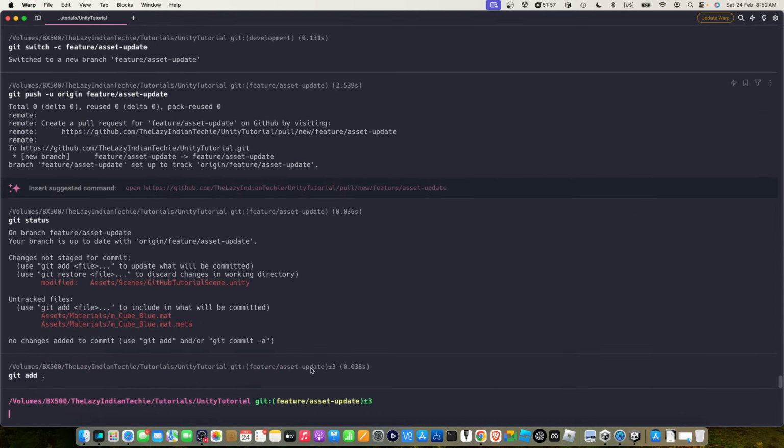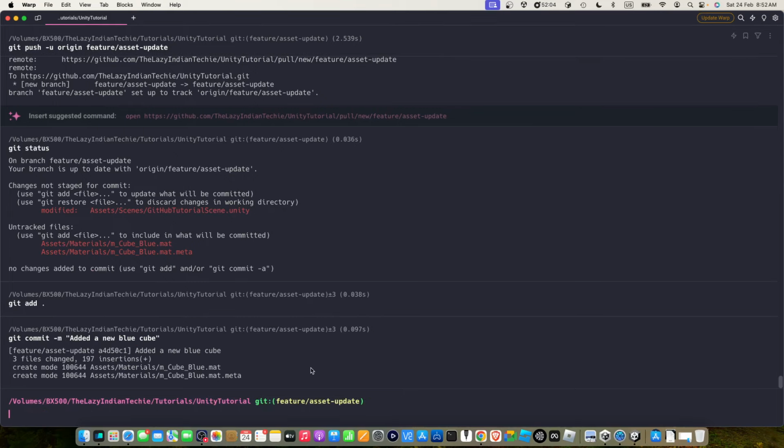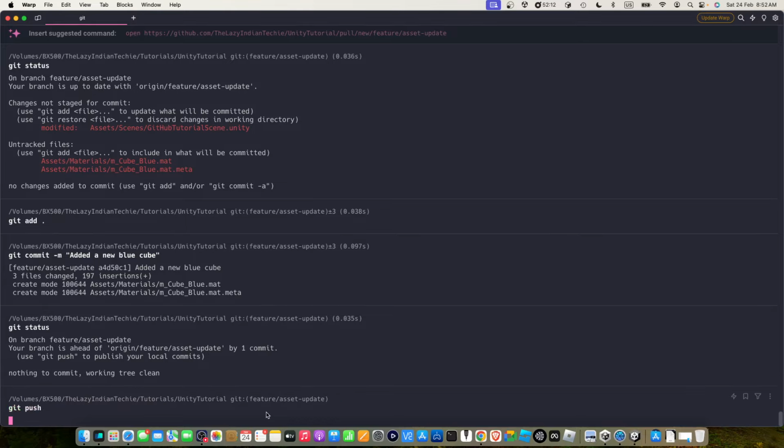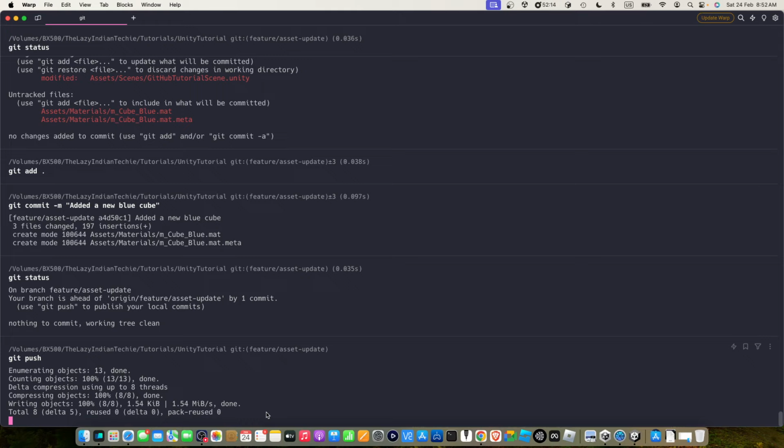And we're going to add all these files and git commit -m "added a new blue cube", and git status. Now it says git push to your feature assets update. So git push. Okay, and it's pushed.